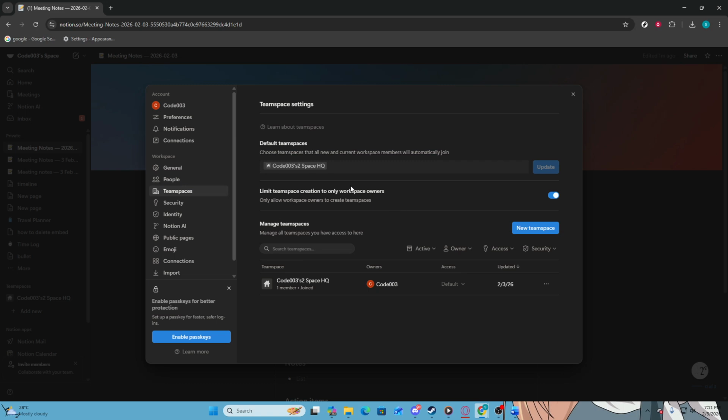Next, click on Teamspace Settings to open the configuration page for teamspaces. Here you will find various options that control the creation and management of teamspaces within your workspace. Look for the option labeled Limit Teamspace Creation to Only Workspace Owners. Click on this option to reveal a toggle switch that enables this restriction.